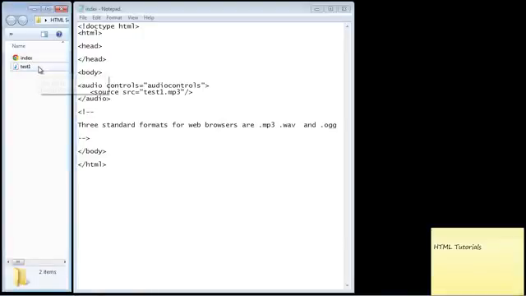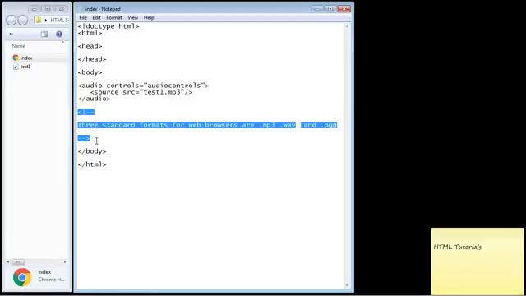Now, you will need an MP3 file to follow along with this lecture, or a WAV file or an .ogg file. And you'll want to copy that to the same folder where your index.html is located. Now, you'll see here I've placed a comment in the HTML source, and I've just said the three standard formats are .mp3, .wav, and .ogg. But probably you'll want to use mp3. That is pretty much the standard format these days.